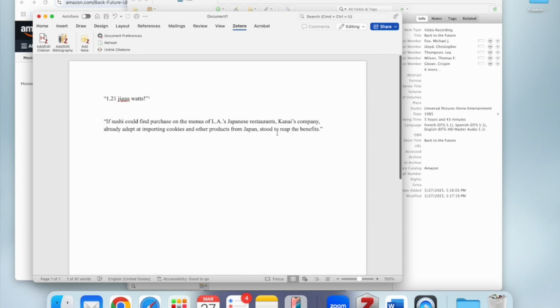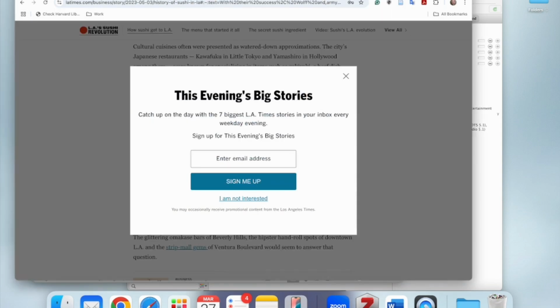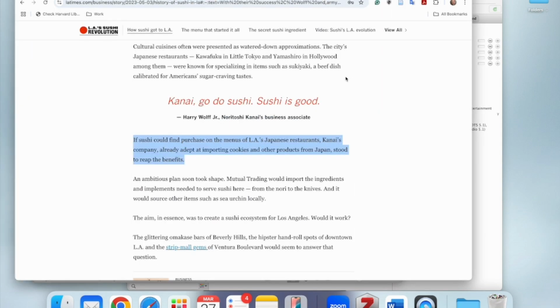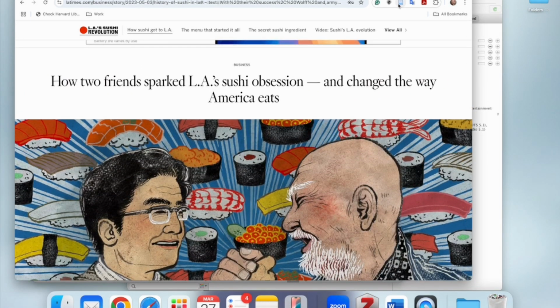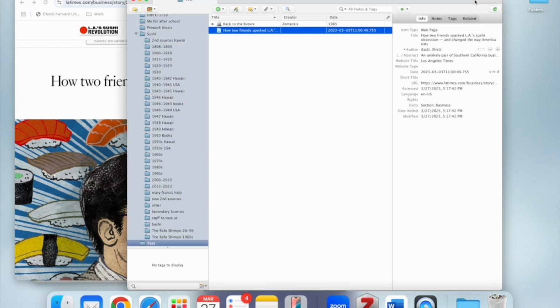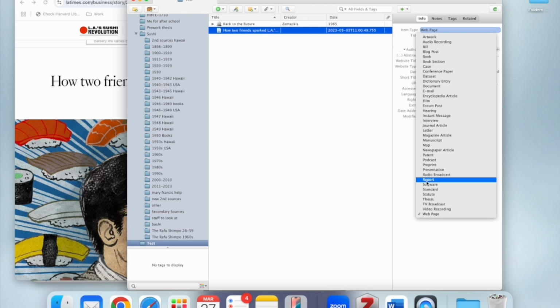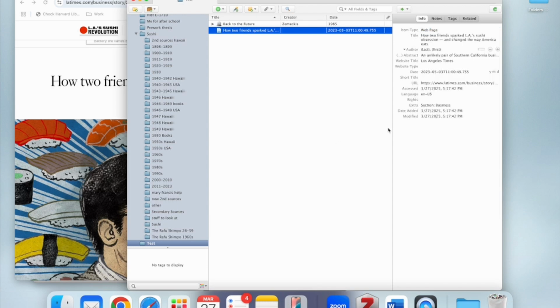Let's say you want to do a quote about sushi from an article in the LA Times. It was in a newspaper, but this is showing a web page with that symbol. But it is a newspaper article, so you could change it to a newspaper article if you want. I'm going to leave it as a web page. And I also like to make sure that my dates are the same, whether it's just the year or if it is month and date.